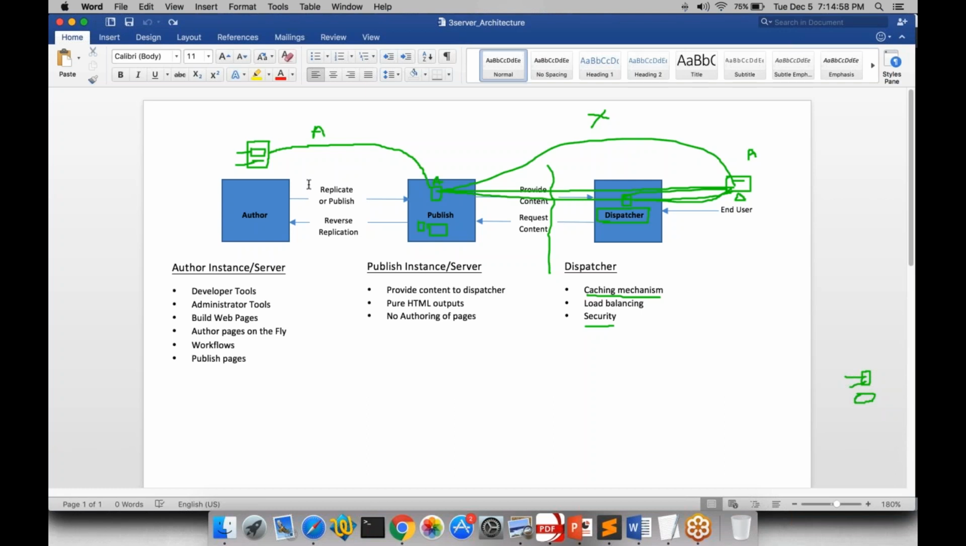Just to give you a brief: the author instance is a CQ server where all the content is created. The author plays around with the pages, edits the pages, and once the page is ready, he will activate the page. Once the page is activated or published, it is live for the public, where the end user can access those pages through a security layer called dispatcher.